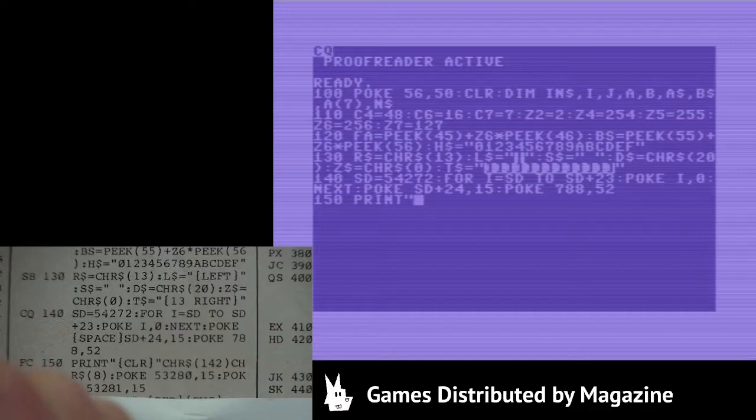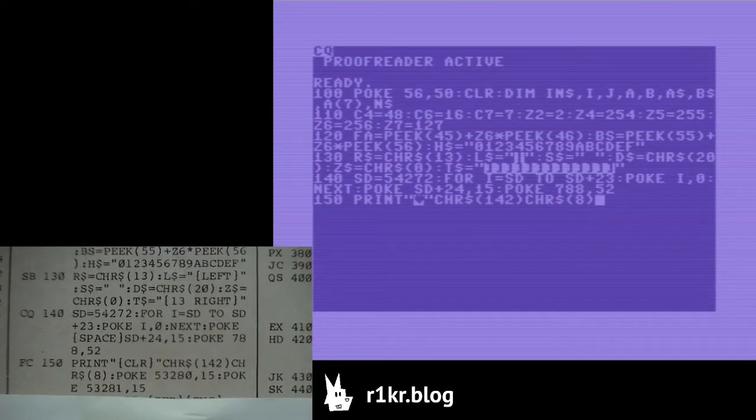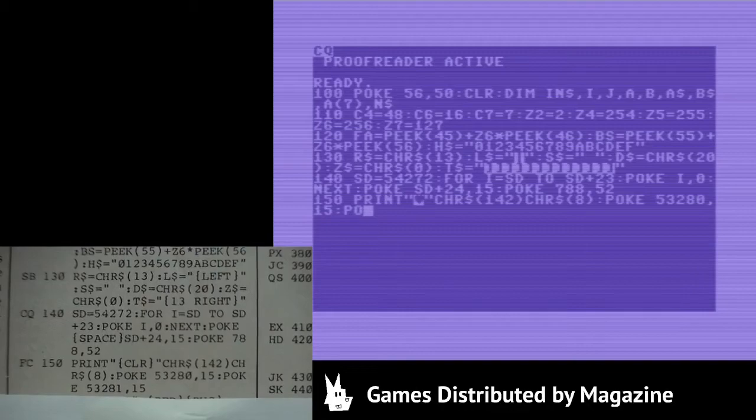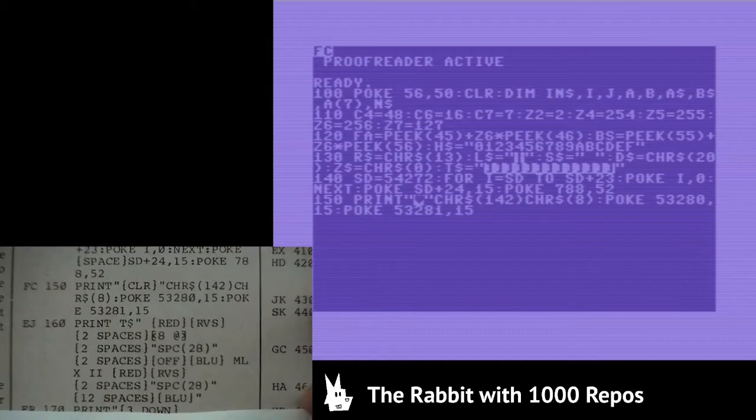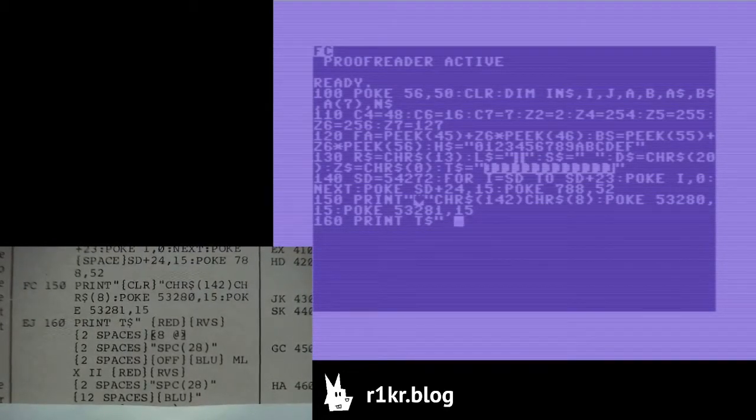Clear. Shift clear home. So shift home. There we go. At FC, all right. Wow, okay. Red, control 3. Reverse.